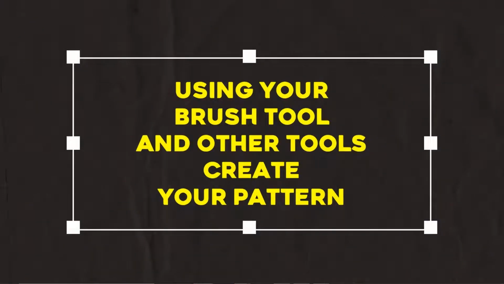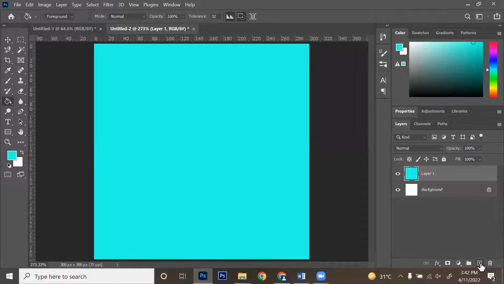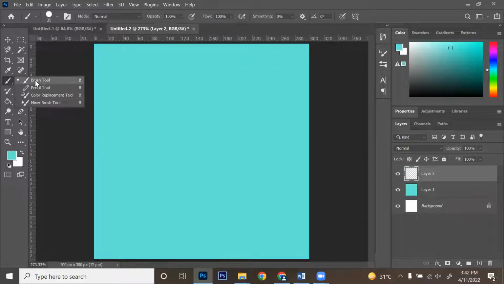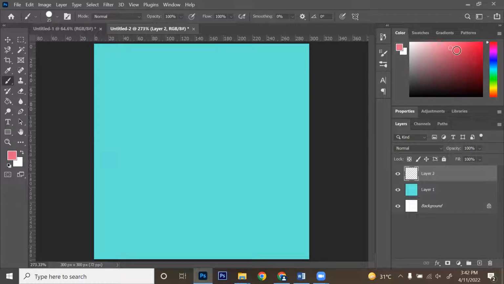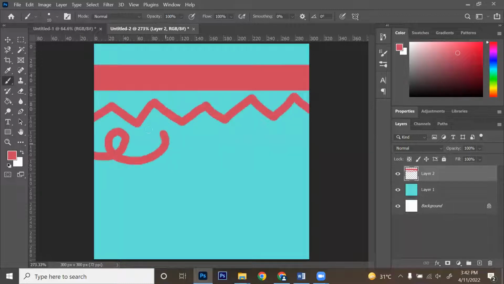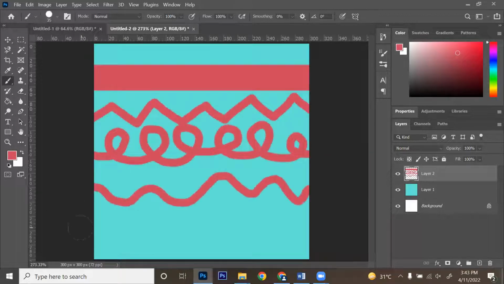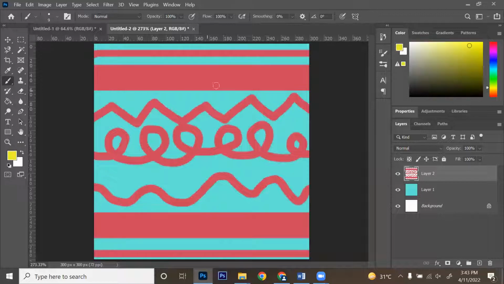Create a new layer and, using your paint bucket tool and your brush tools, start drawing your pattern. This is often used in product packaging as well. If you want to fill a large document with a custom pattern, this technique would be very useful. Be creative in making your pattern. You can use shapes, custom brushes, and text as well.